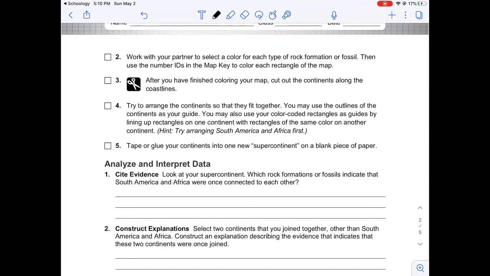You may also use your color-coded rectangles as guides by lining up rectangles on one continent with rectangles of the same color on another. So we're going to see if there's a way to match up the color codes that we colored on our map and the shapes of the continents, and if we can use that evidence to put together the continents like a puzzle.